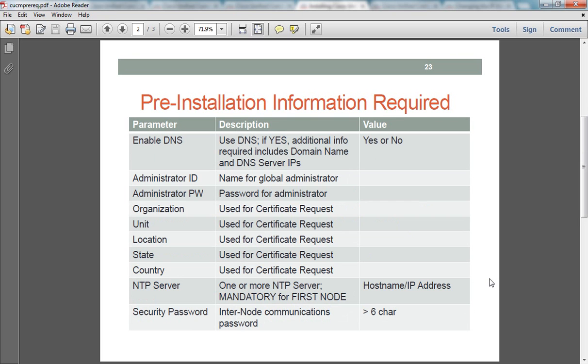The other thing that you really have to make sure you've got set up and ready to go is the NTP server. During installation, the NTP server will be checked. If the Call Manager software cannot reach that address or that host name that you provide, installation will fail.